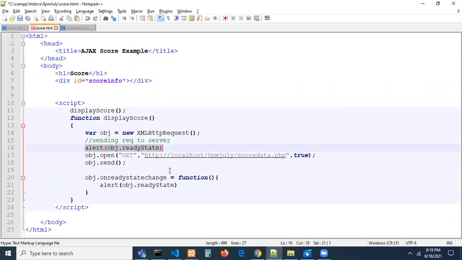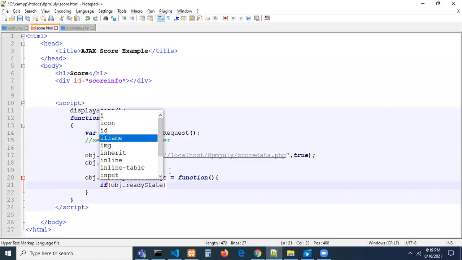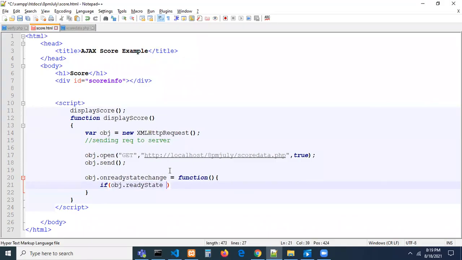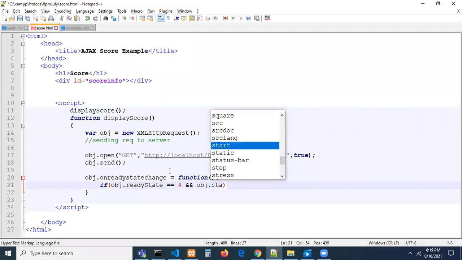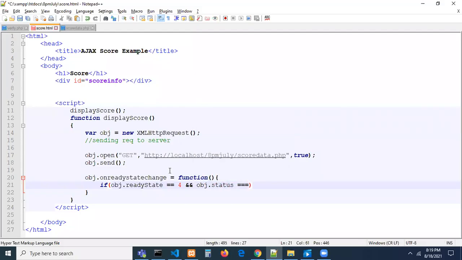Now what I want to do, actually I just alerted for our understanding purpose only. Actually the alert is not required. You can just see the alert state values before sending. I told you some values for 0, 1, 2, 3, 4 exactly. Now in this, you can just go here. If obj.readyState equal to 4 and obj.status equal to 200.